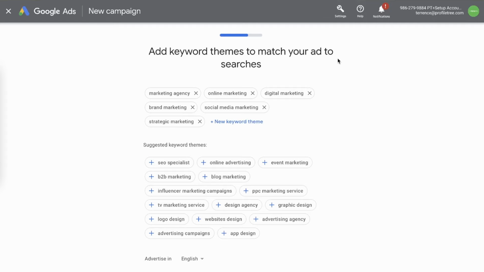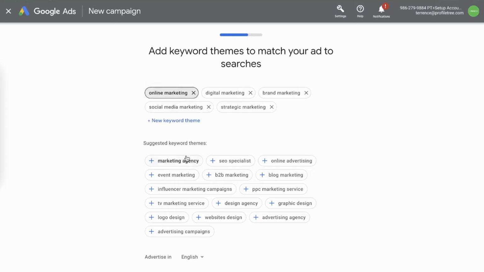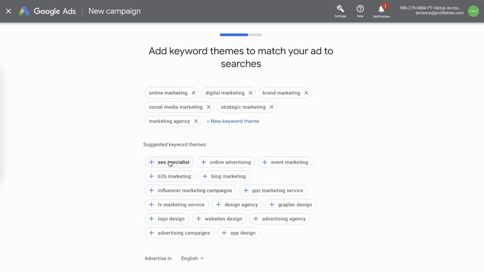Now you need to add keyword themes to match your ad to searches. Remember, when choosing your keyword themes, you're looking at a whole theme, so keep your keywords as broad as possible. Google has automatically generated a few themes here for you to give you an idea. If you are not happy with these, you can simply click the X to remove them, or you can go down here where it says Suggested Keyword Themes and add them.